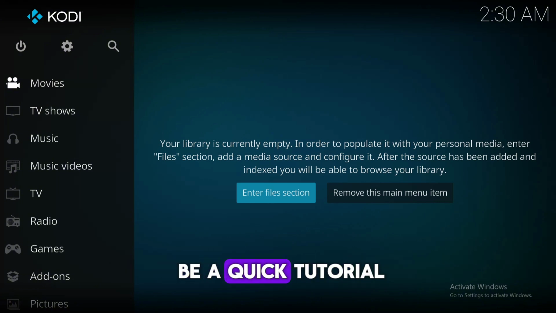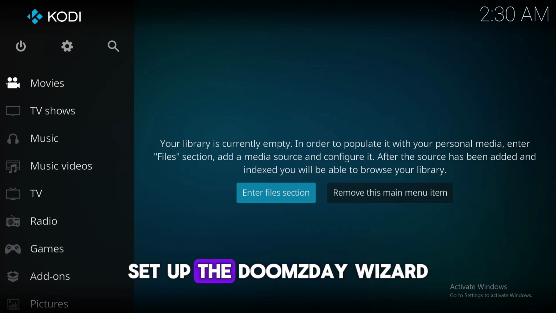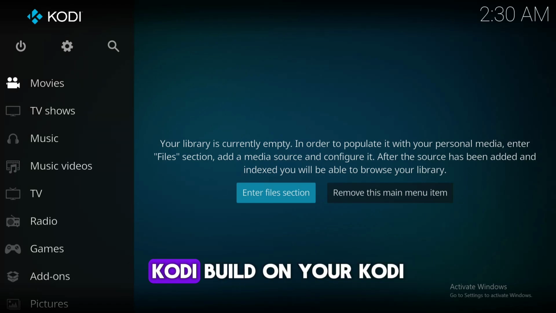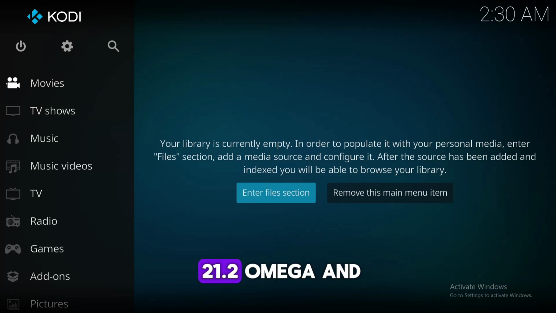Today's video will be a quick tutorial on how to set up the Doomsday Wizard Kodi build on your Kodi 21.2 Omega and Kodi 20 Nexus.